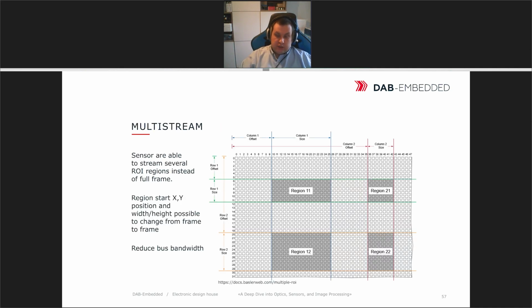There is also a feature that the sensor provides. It's multi-ROI, meaning that you can select 5, 4, 3 zones instead of the full frame. You can select small zones, and from frame to frame you can move these zones or change the size of these zones.